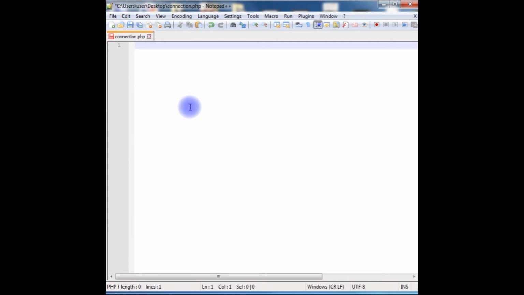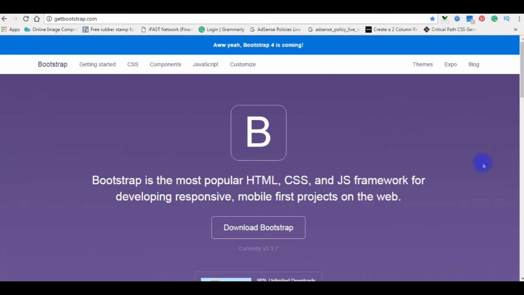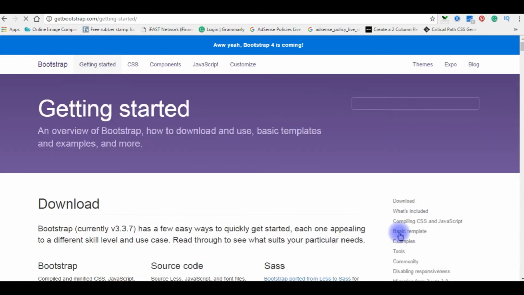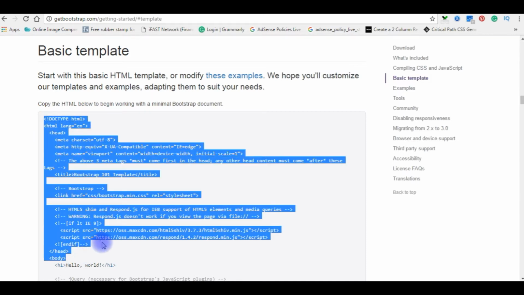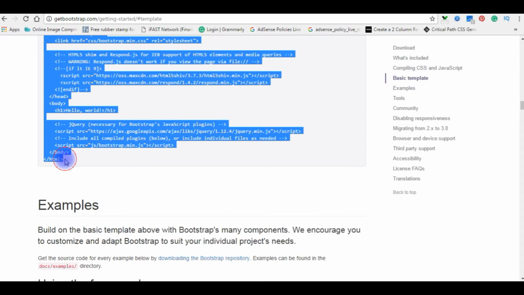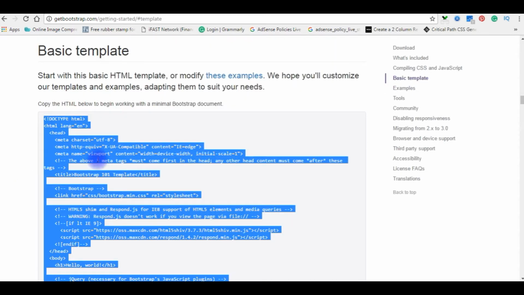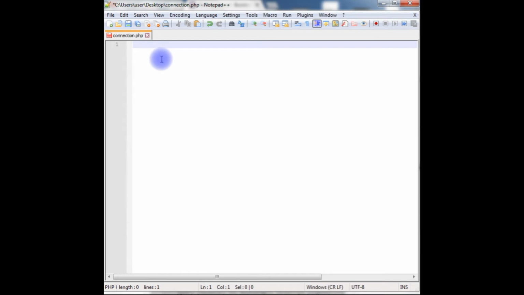Before writing the PHP code, the first thing we need is the HTML5 Bootstrap code. For that, let's go to getbootstrap.com and get the HTML code from there. Now here I am in getbootstrap.com. Click Getting started. Here is the basic template. Click on it. The code, just copy it. It's a basic responsive HTML Bootstrap template. Paste the code in the connection.php. And here I am pasting the code.